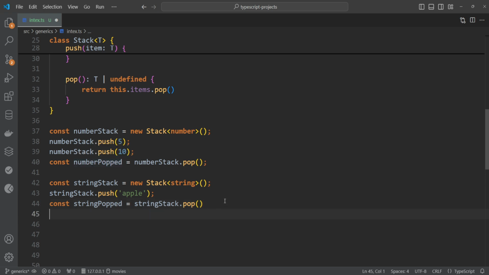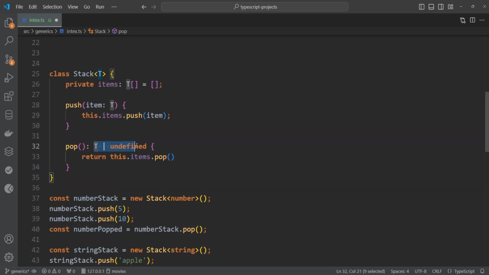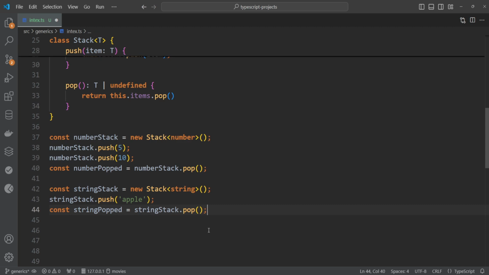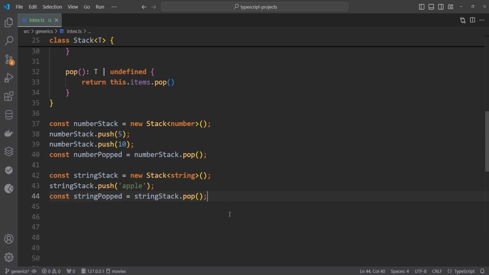Now how is this working? Because of this T or undefined, and this T is whatever we are passing here, either string or number. So that's how with the same stack class I can use it as a string, as a number, maybe I can use it as a boolean, maybe I can use it of a particular class type. Now here we are passing this number or this string, right?